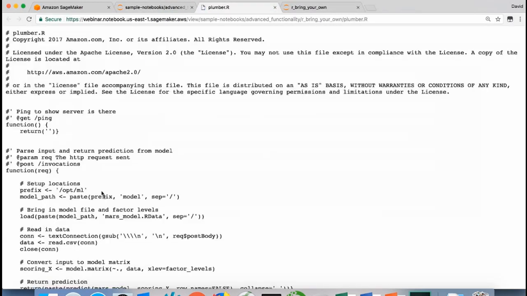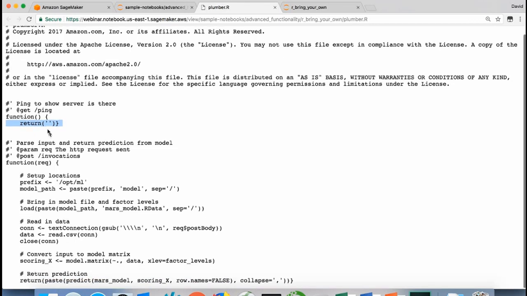So plumber.r is another fairly short script. It has two main components. There's a ping, which returns an empty response body to a ping HTTP GET, and that just tells SageMaker that our process is still alive and running. And then there is post.